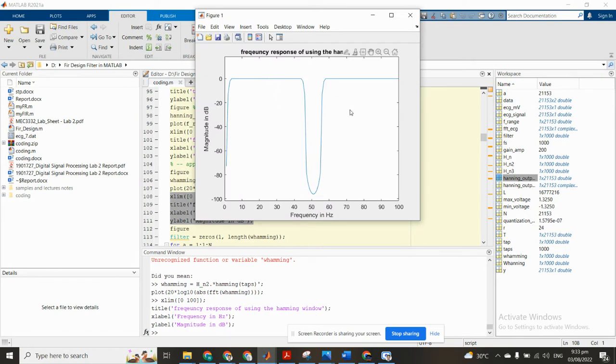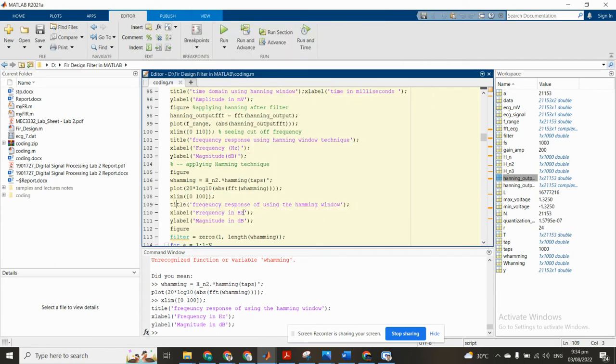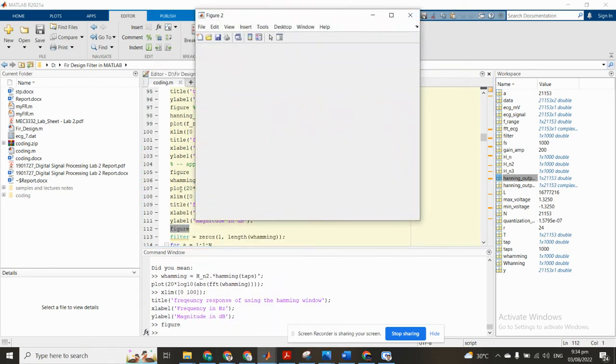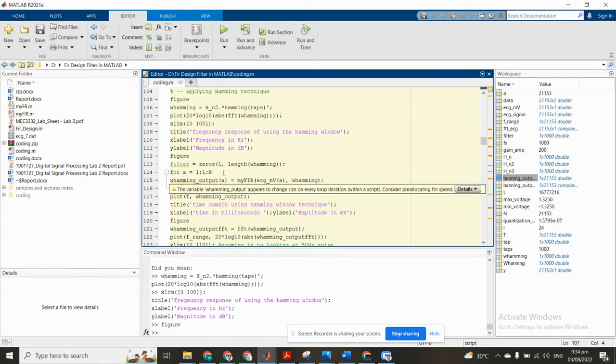This is the frequency response using the Hamming window, with magnitude in dB on the y-axis and frequency in hertz on the x-axis. We create a second figure, where we create the time domain using the Hamming window technique.